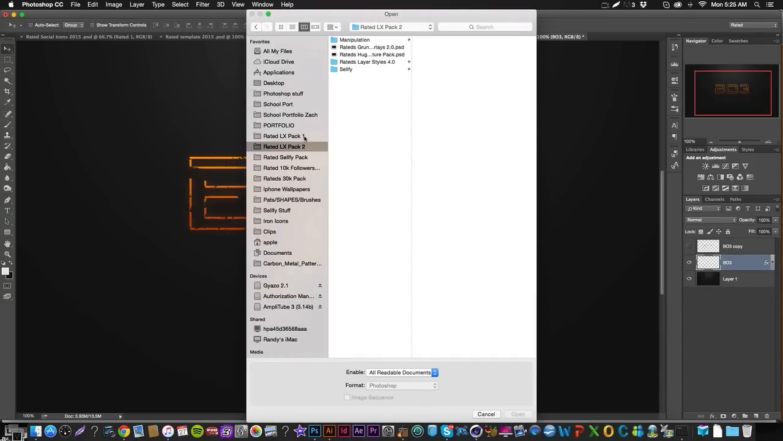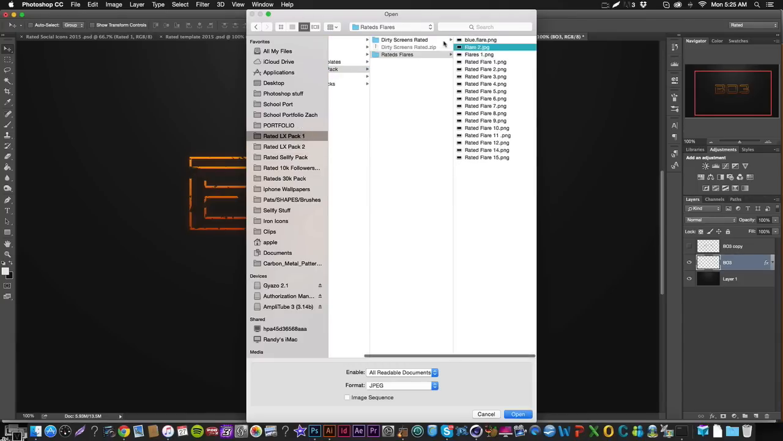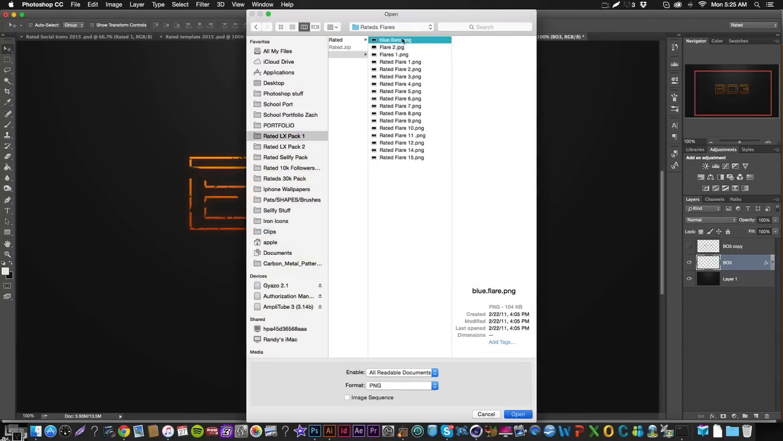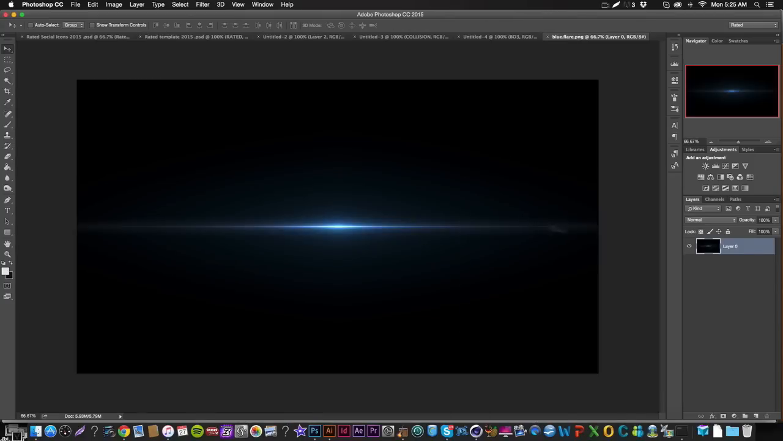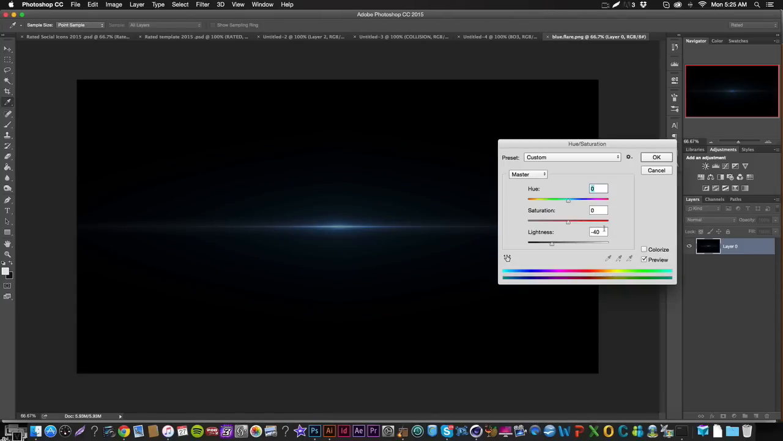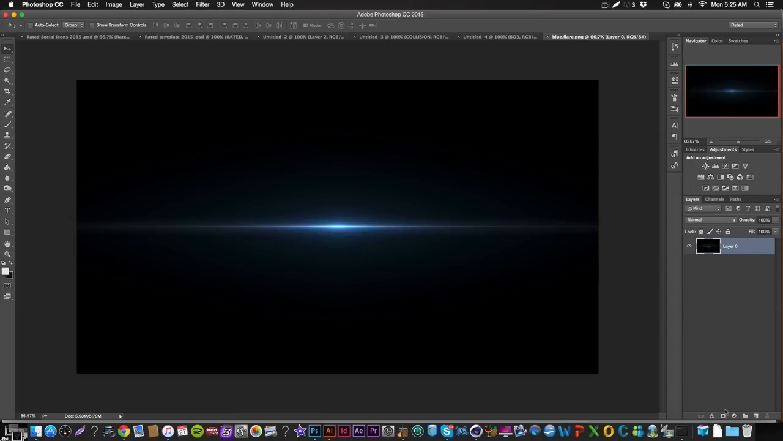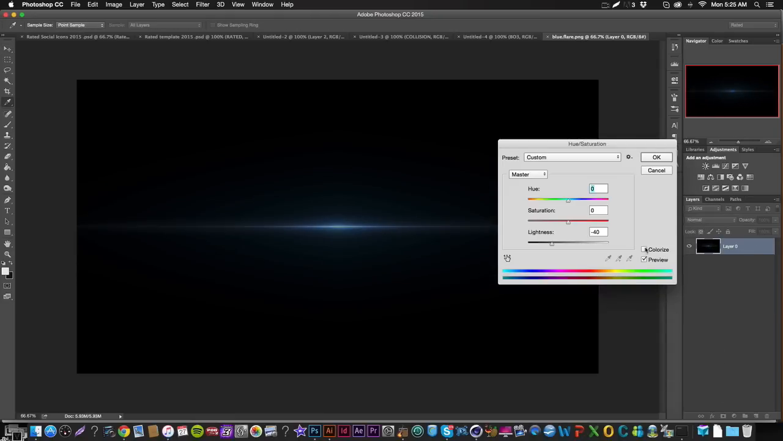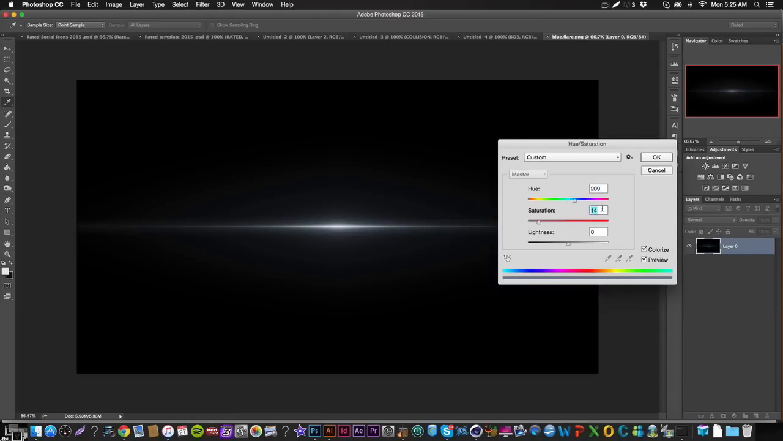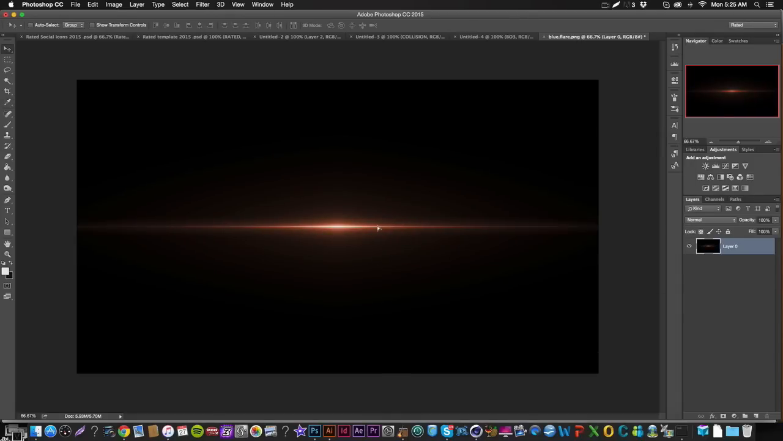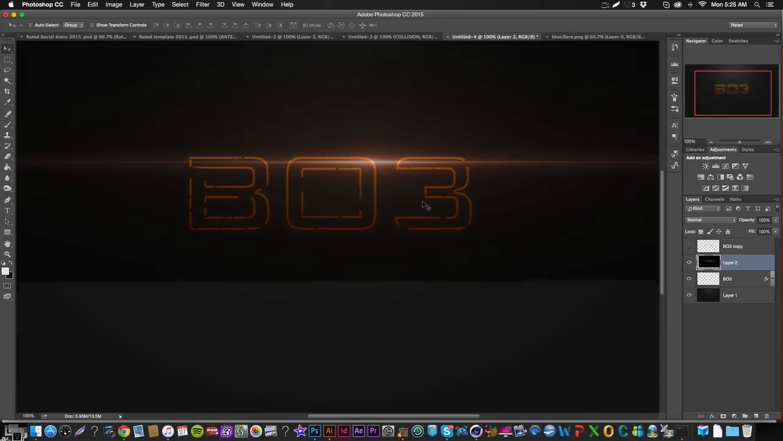In one of my graphics packs, or any of them, you will have flares. I mean, it doesn't matter what flare you want, but open one up. Change the color to orange, or, I mean, this one, we're going to have to colorize it. Oh, well, that is why. And yeah, we're going to give this a nice brighter orange like that. And you can just bring it on in here.